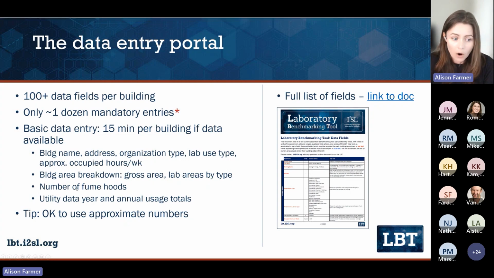So that's really all of the data that's actually mandatory before you can save the building and benchmark it in the tool. And if you have the right data, the process takes no more than 15 minutes per building. It can be exceptionally quick.